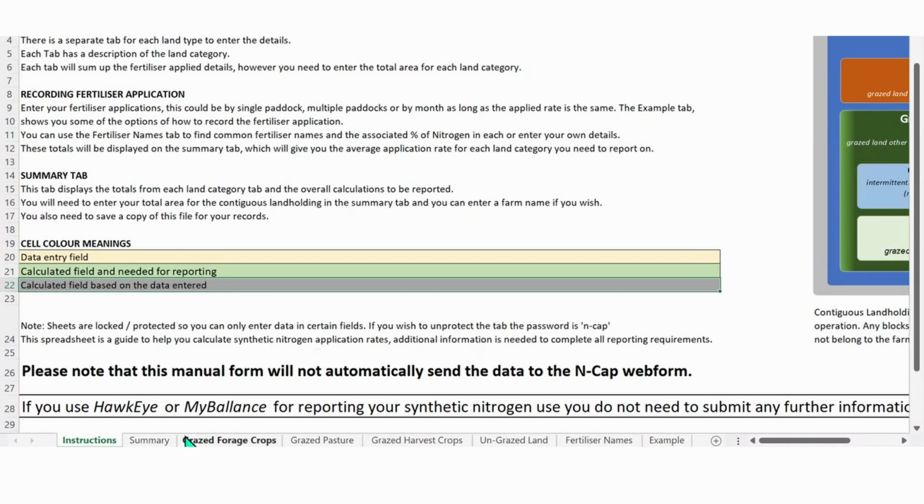So this is your record of the synthetic nitrogen application, which has been put onto your farm in that regulatory period. There are a series of tabs along the bottom so that you can, for each of those different land types, work out what the application, what type of fertilizer it is, based on the percentage of synthetic nitrogen, what that application rate is. And there's a list of fertilizer names. It's not exhaustive. It covers off some of the major names. And then here there's a summary. That's the information that goes through into the web form.